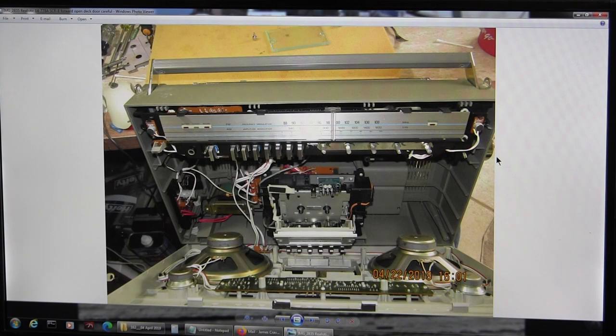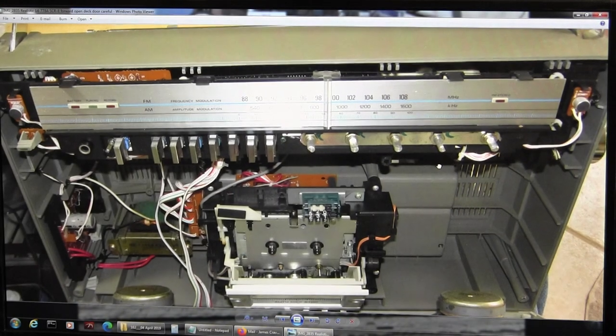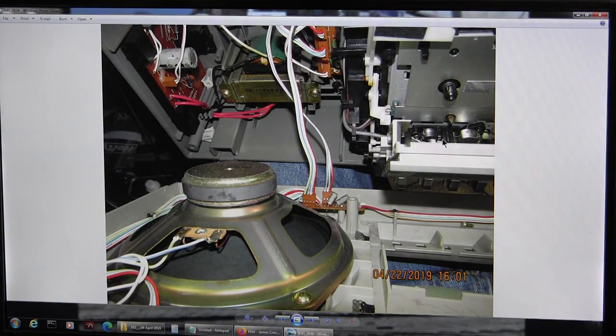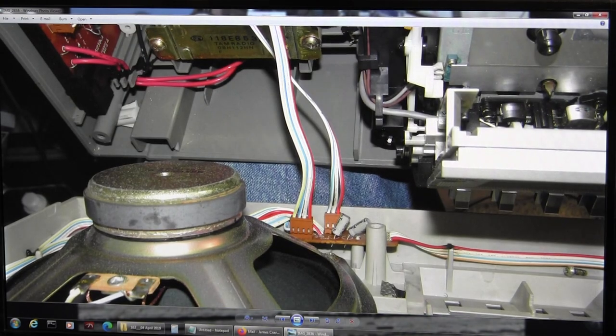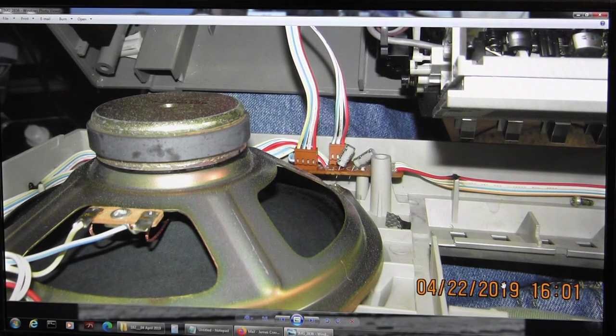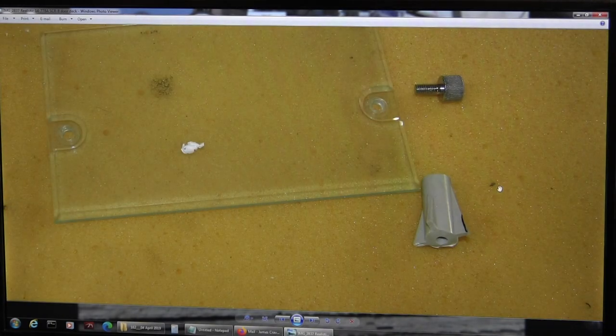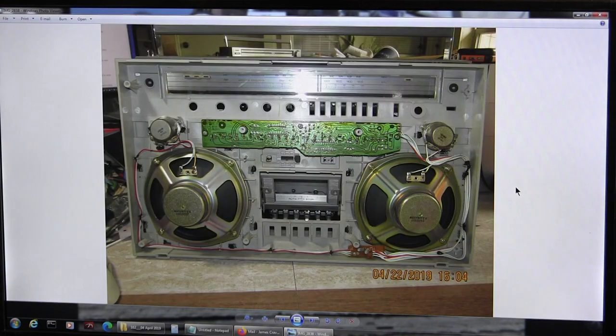Here it is, the inside, the front comes off, okay, that's what it should look like when you open it. And then I don't know what I'm taking a picture of here. It's been 4/22/2019 when I took these pictures, and that's the door and the broken pieces, and that's the inside of the front.